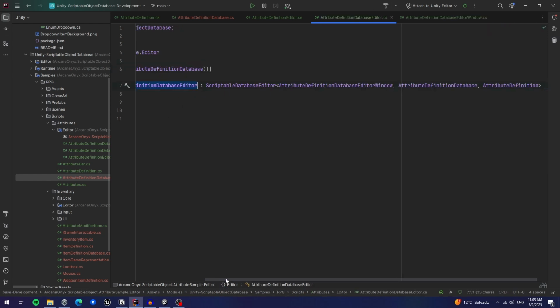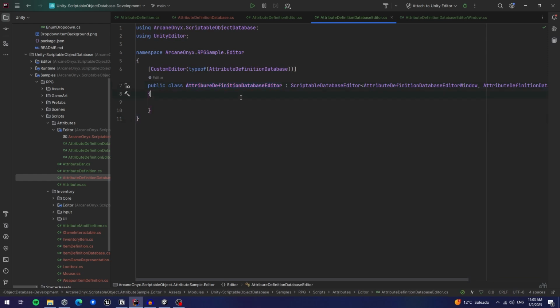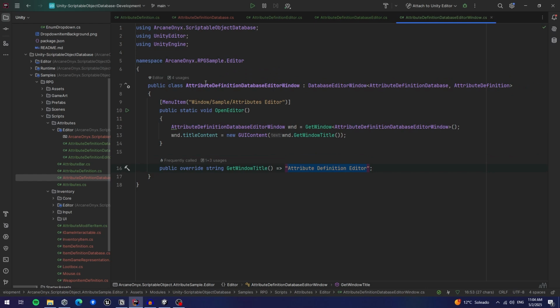We need the attribute definition database editor. The same thing, we need to tell it that this is a custom editor for the attribute definition database, and we need to extend from the Scriptable database editor. We don't need anything else here. And finally, the attribute definition database editor window. You need to extend from the database editor window.